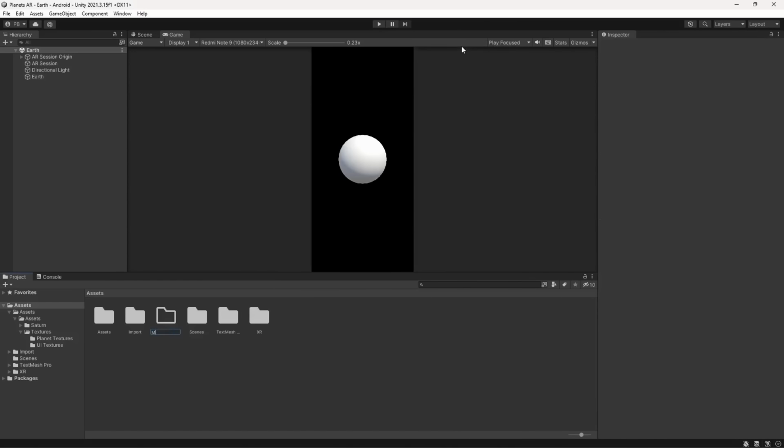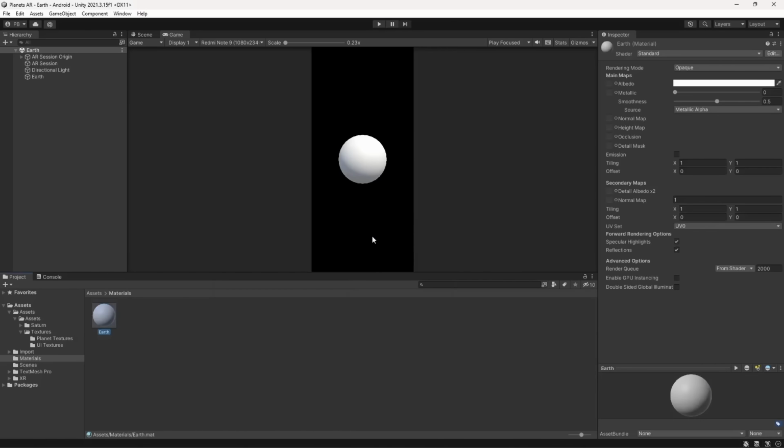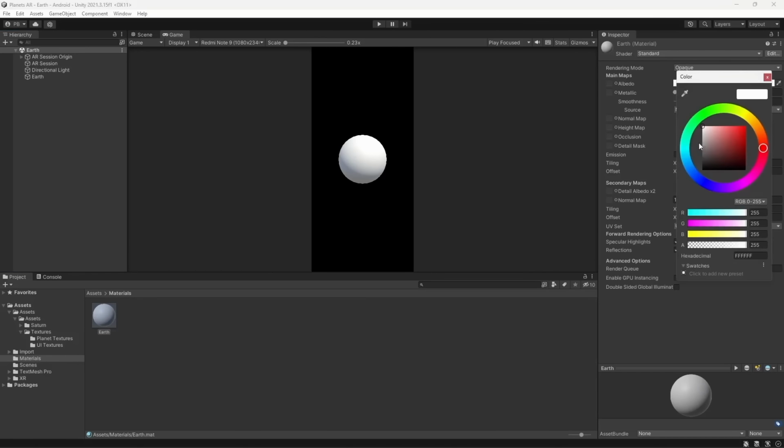Now I'm going to create a material called Earth, and then simply drag and drop this Earth material on top of that Earth object. Now, if you change the color, you will be able to see that the object is also changing the color according to the material. So that means our material has been applied properly.